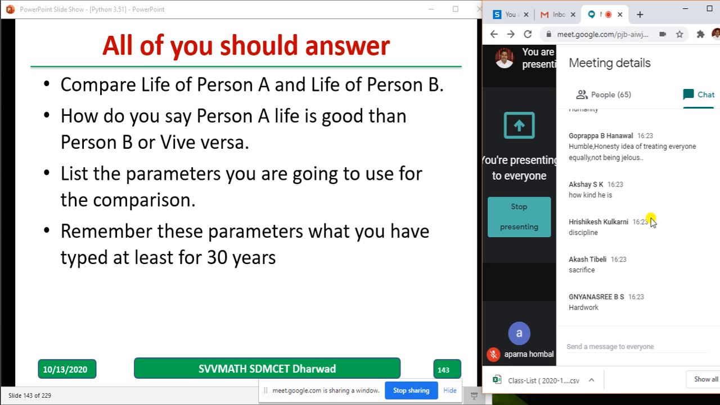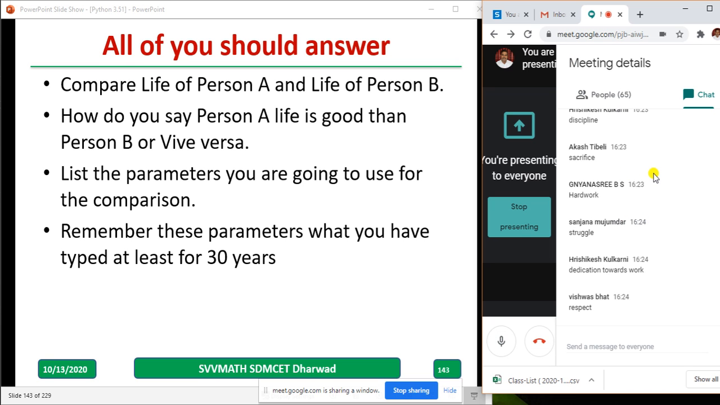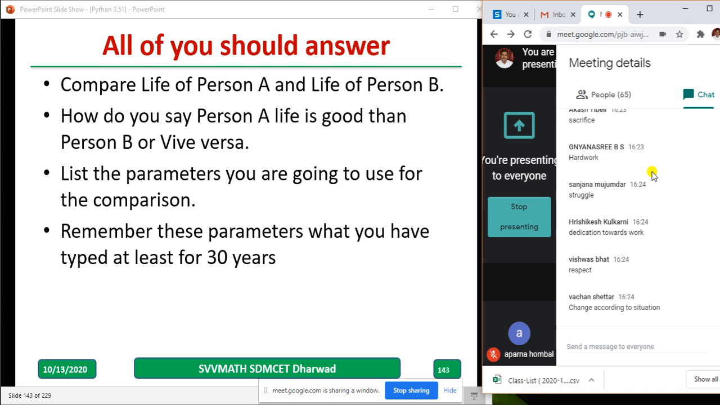Based on that, you can say person A's life is good compared to B. Okay, only these are the points you are getting now in your mind. Any other additional points? If you have, you can write. Struggle. Okay. Sanjana is telling struggle, if A is struggling more compared to B. Dedication towards work, Rishikesh Kulkarni. Okay, respect. Who is having that? Okay, thank you. All of the points you are writing change according to the situation. Who is doing? Vachan Shetty, good point.